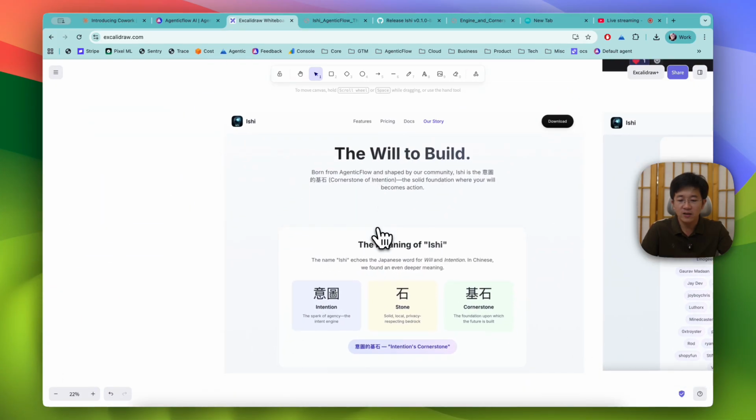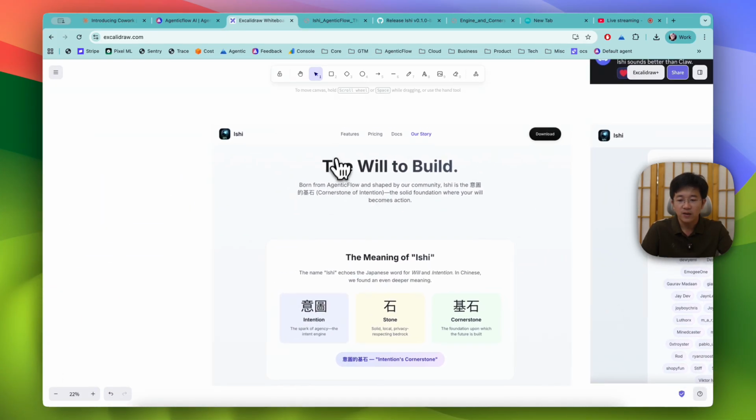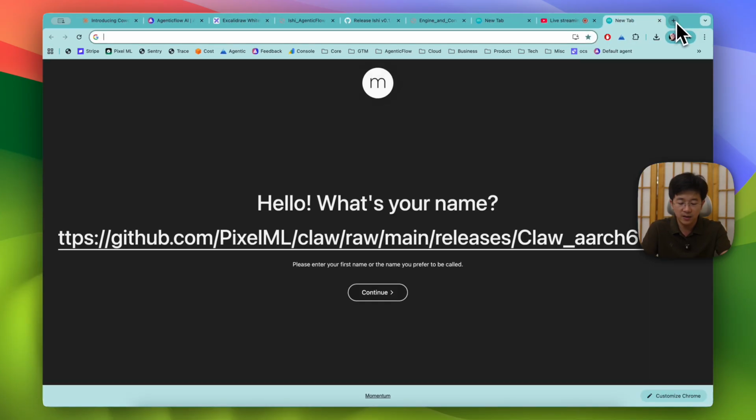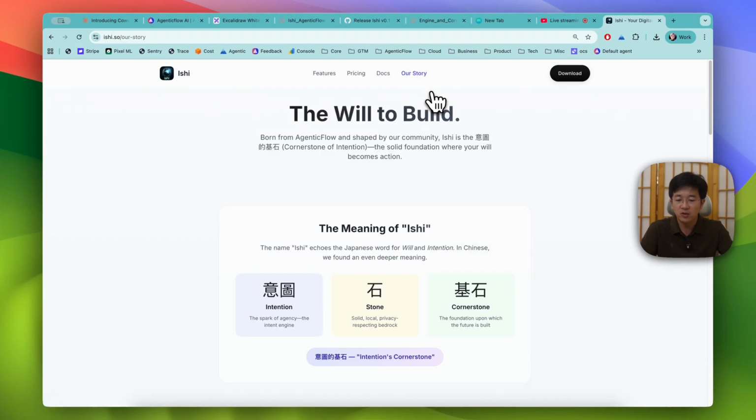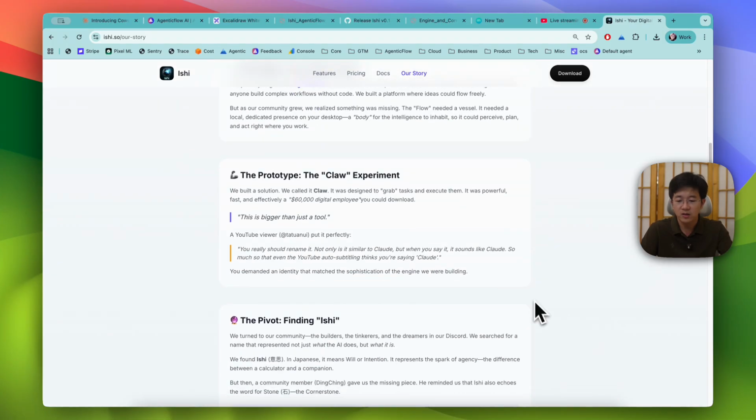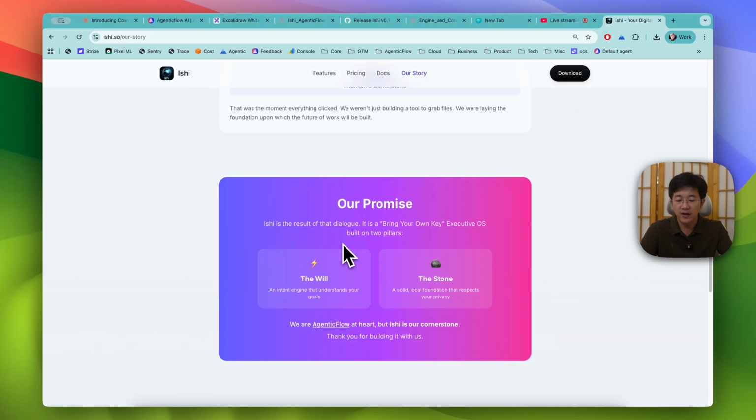So we have a new website and also the naming now. You can visit our website, ishi.so, and click on our story. This is the meaning of Ishi, intention with stone in cornerstone. The final is the intention cornerstone. So this is where you can build the foundation of your future. Okay, so this is how the name came in.